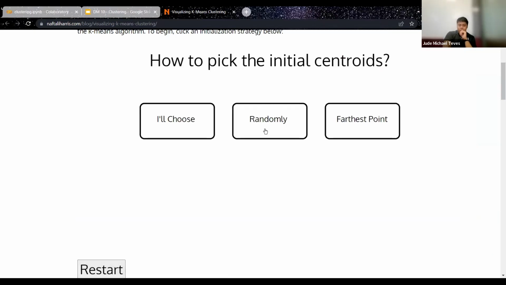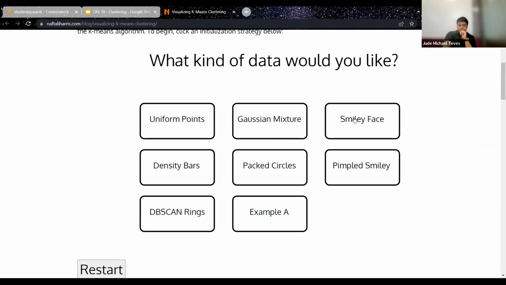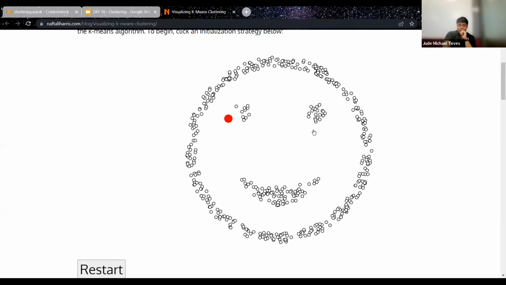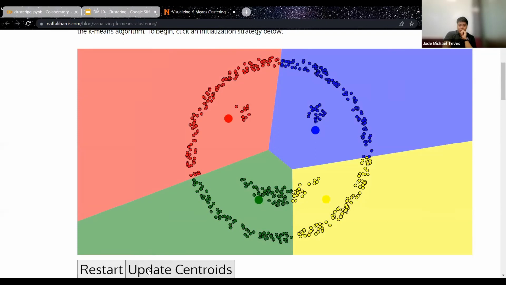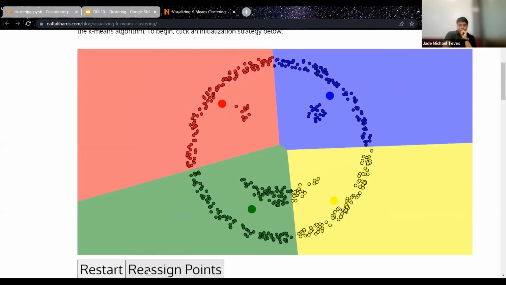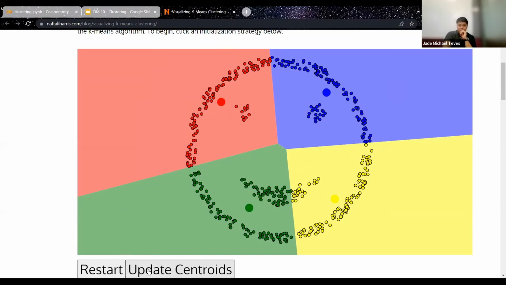So let's do one more, but we use like 4. I don't know how this will end up. Yeah, looks a bit weird now. See? It depends on the data set. It depends on the initial centroids that you choose. So many factors.